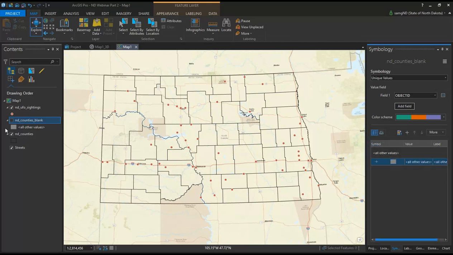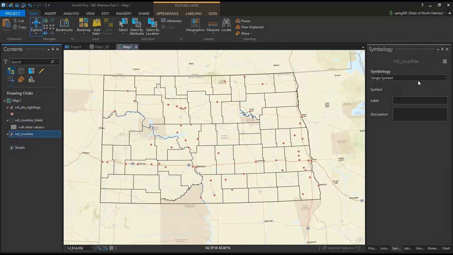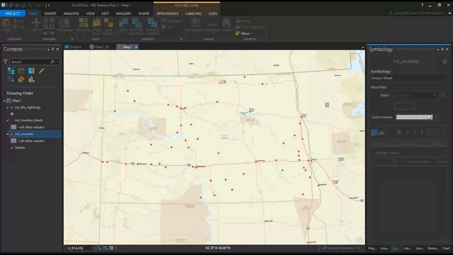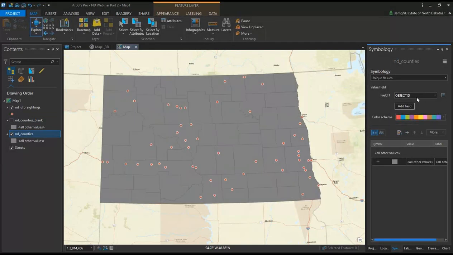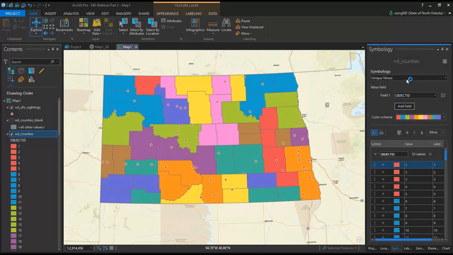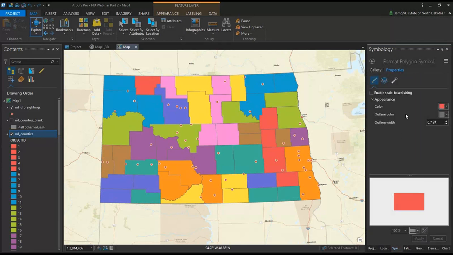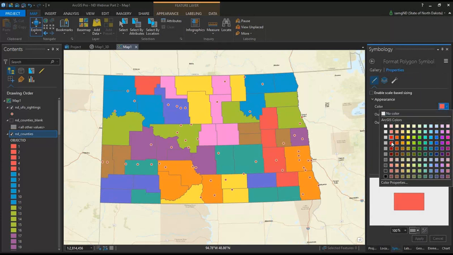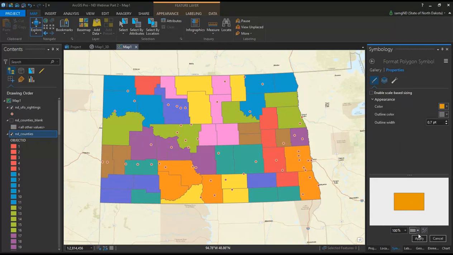Oops, of course I'm looking at my one that doesn't have any data in it. So if we change to... so when we change the symbology altogether, no, we don't have to click apply. But if we were to change one specific thing, we have to click apply.